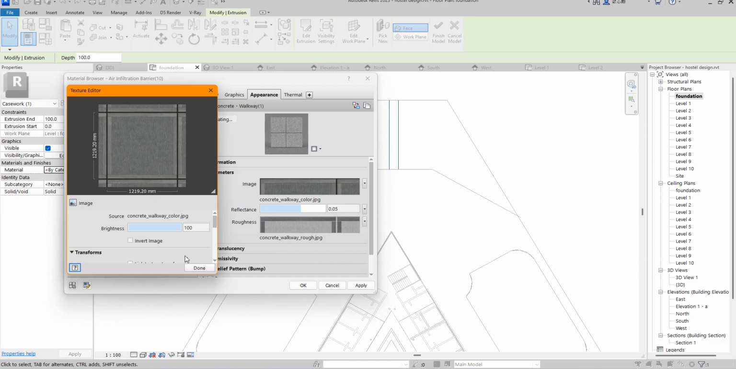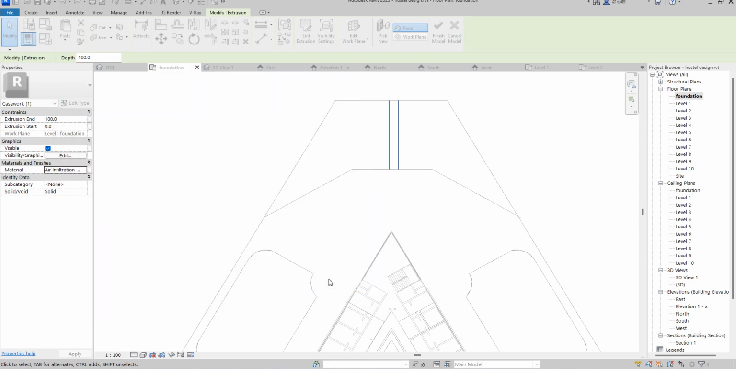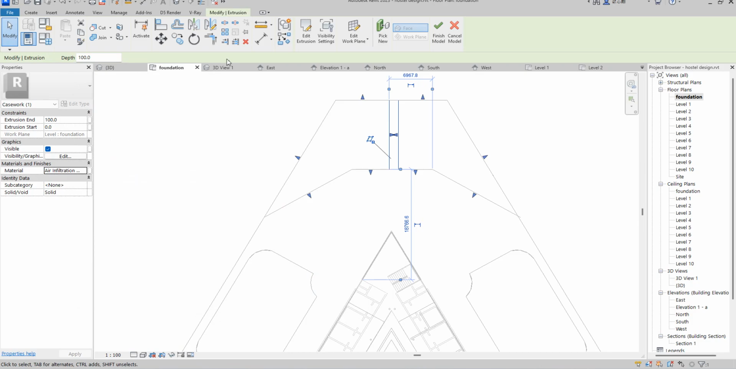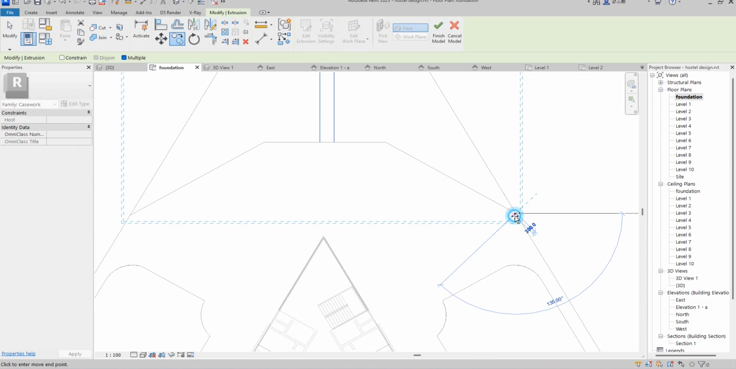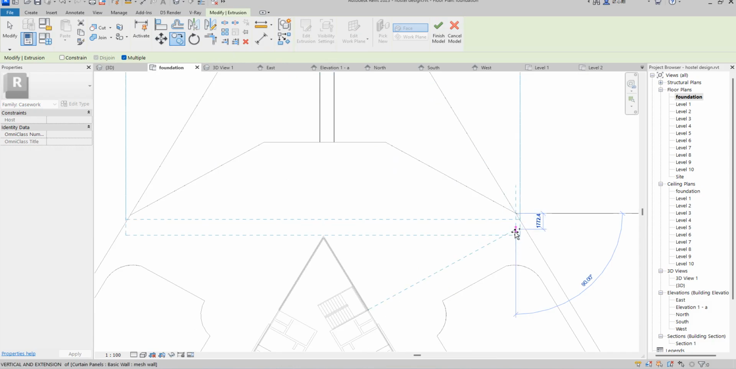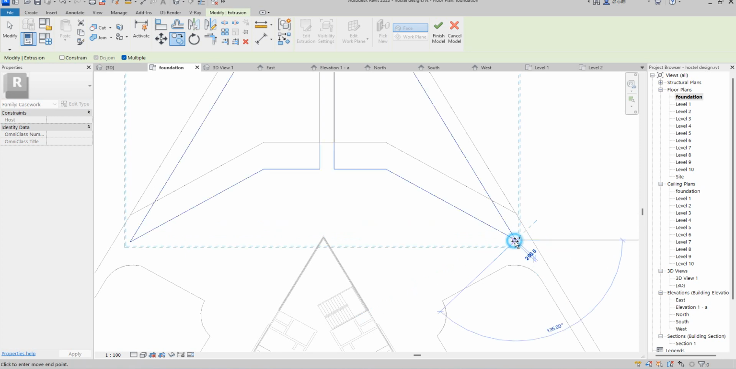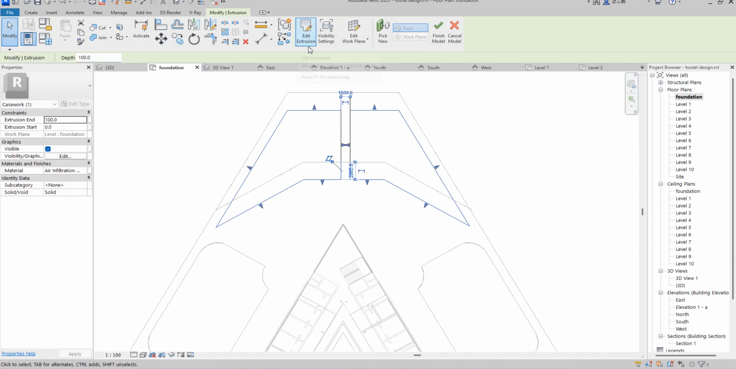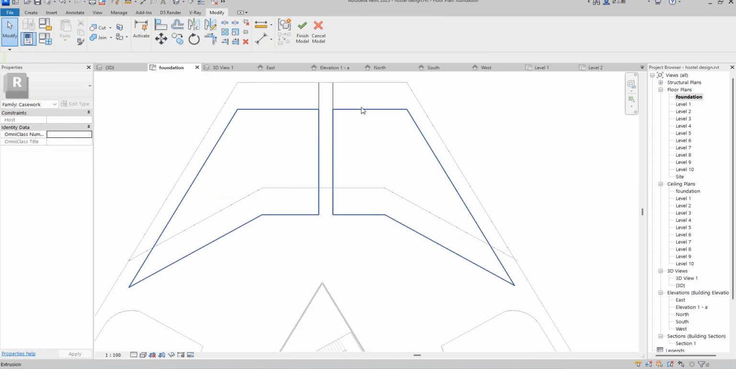So I will change this. Is this one? I think it's okay for me like that. Click OK. So I have this one. So I will do what? Copy this concrete walkway. Let me just say one, then another one. Just like that. From here I will start to change this little by little.